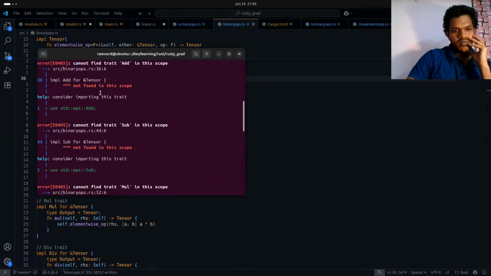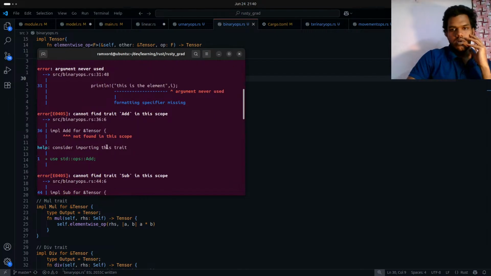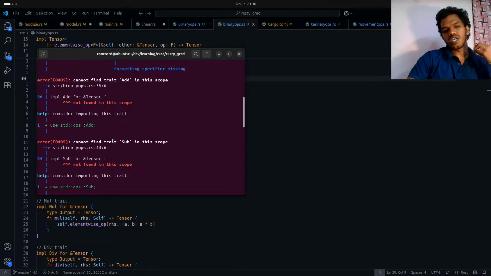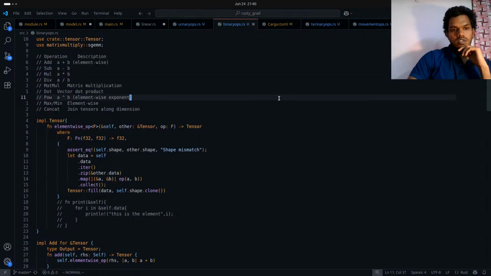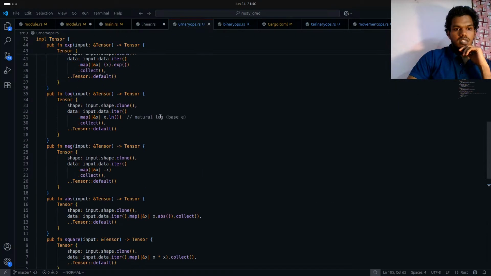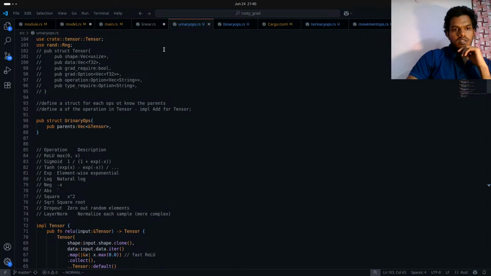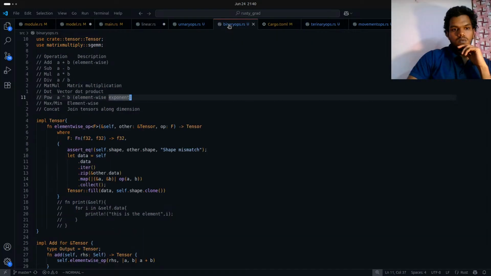And this is one of the cool things about the Rust compiler, because it basically gives you an intuitive error that you can understand and resolve by reading the error. Consider importing this trait, where I need to import this binary ops. Of course I did that, didn't I? So, reset tensor.